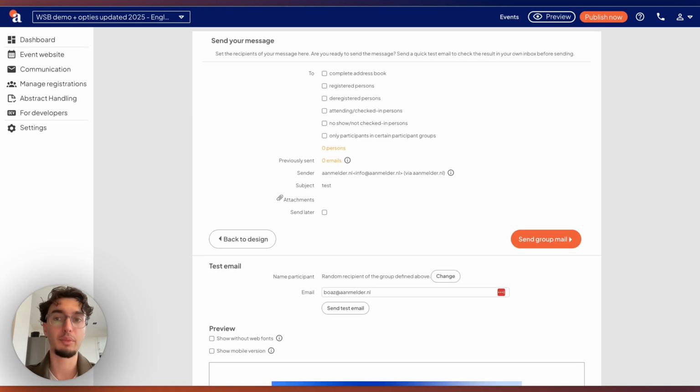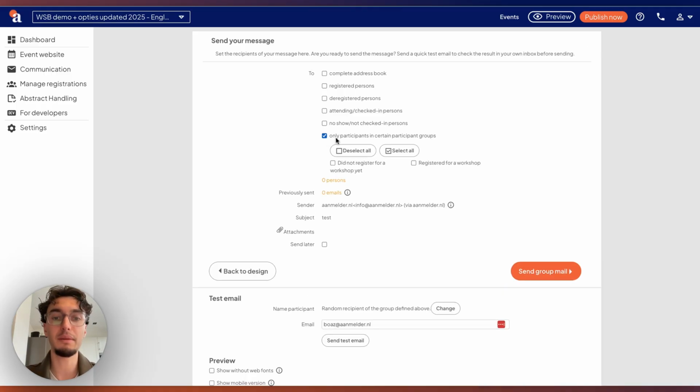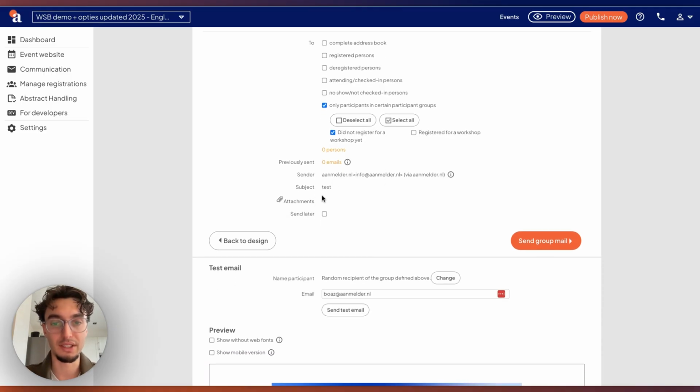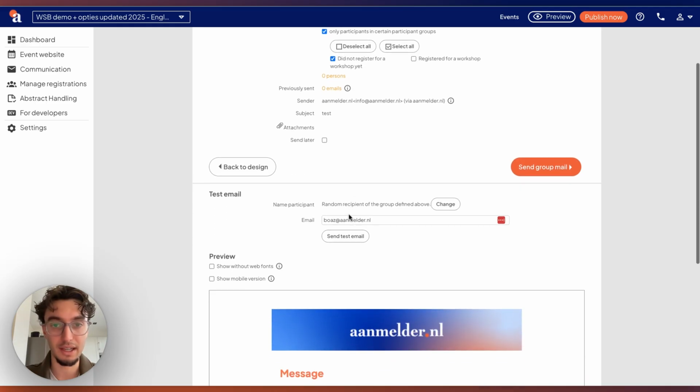Then here's the important part. You hover down, hover down, hover down. Only participants in certain participant groups. And then you can choose either select all, deselect all, or pick a specific one. In this case, did not register for a workshop yet. Okay, let's see, tested. This is already good. The subject is okay.